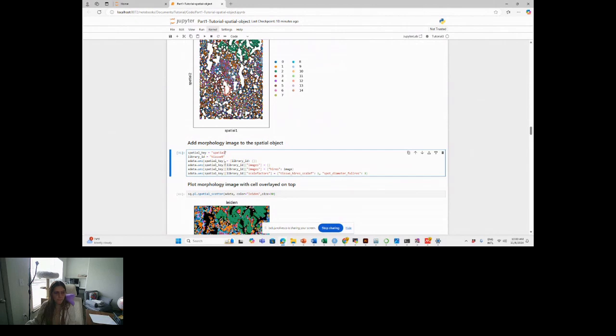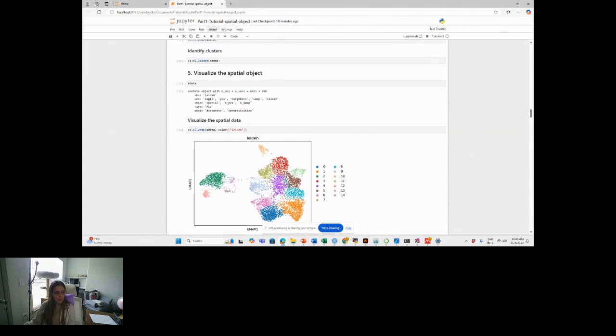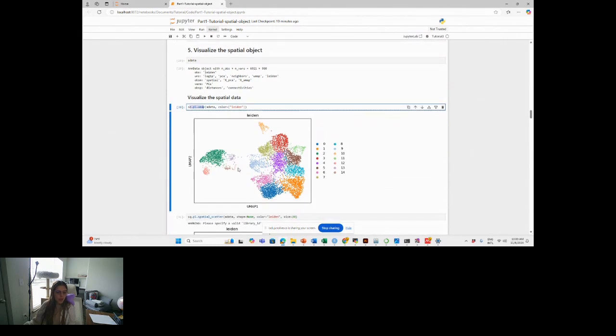You need to go slower and explain in more detail the previous ones, I believe. Okay, so let me go back. In here, what we're just doing is plotting the uniform manifold approximation and projection that we generated to visualize the clusters.